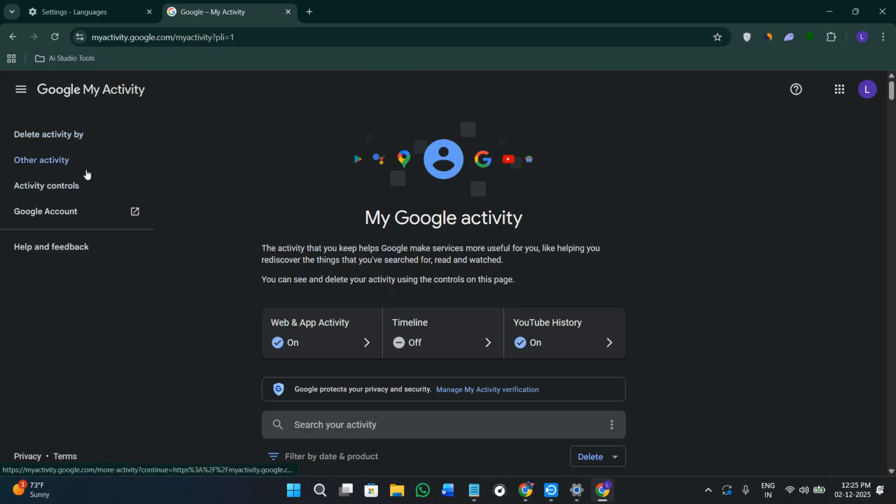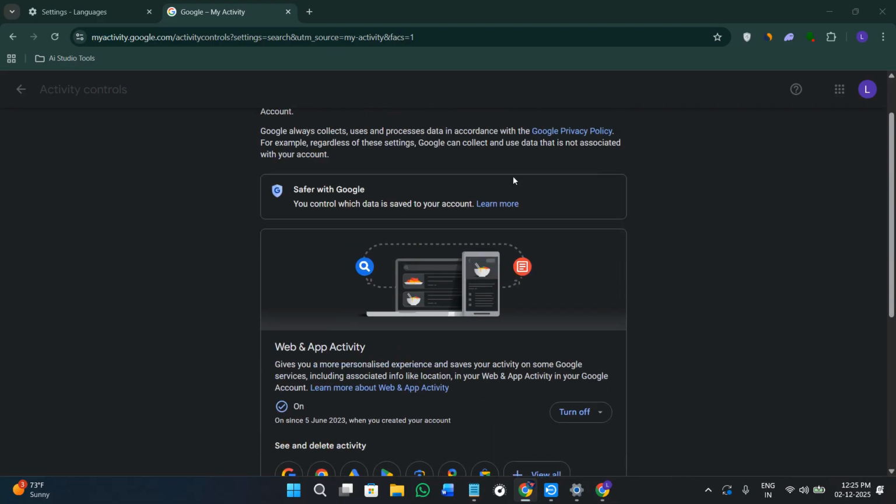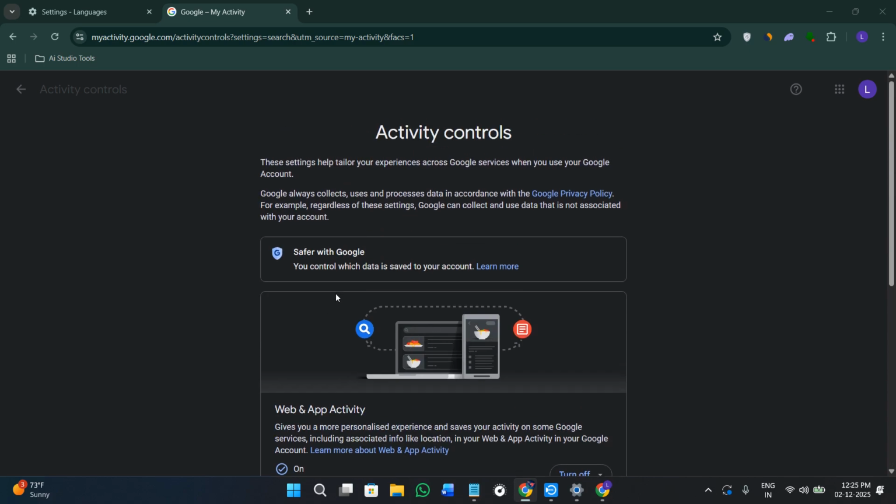Once you are here on this page, simply hover over to the left hand side and look for the option of the Web and App Activity. Here you will see the websites that you have visited, even if the history inside Chrome was deleted. So you can look for the available websites over here, and this way you can get your browsing history.